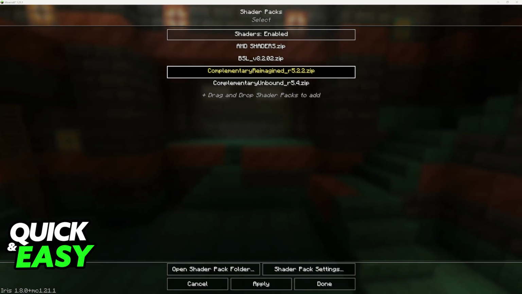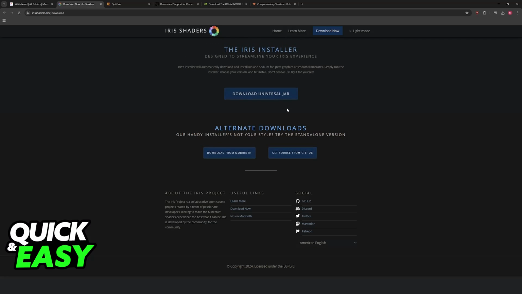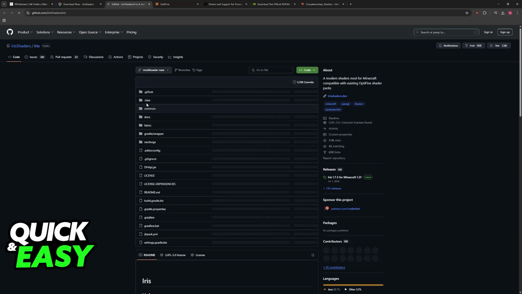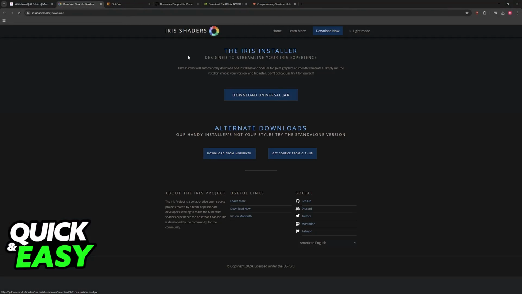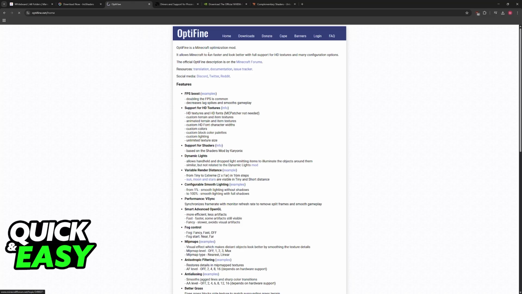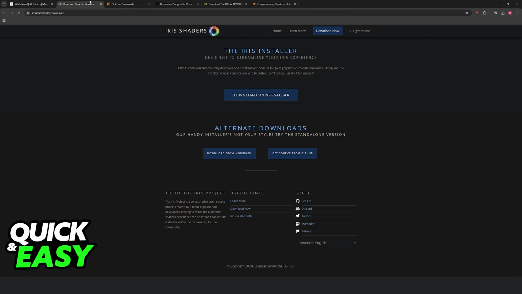If you mismatch the versions of Iris or Optifine and you download the wrong one, then you will encounter problems. This is why it's very important that you always check the version that you are trying to use and you see if they are compatible. So download either the latest release or browse through all of the versions and download the corresponding one.